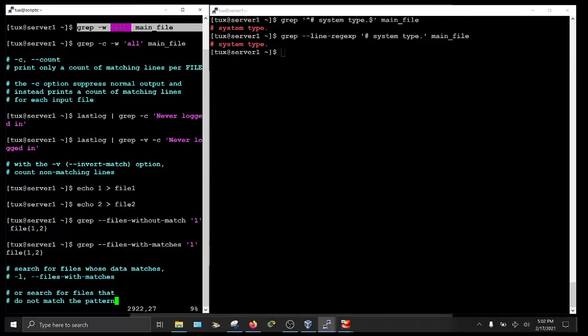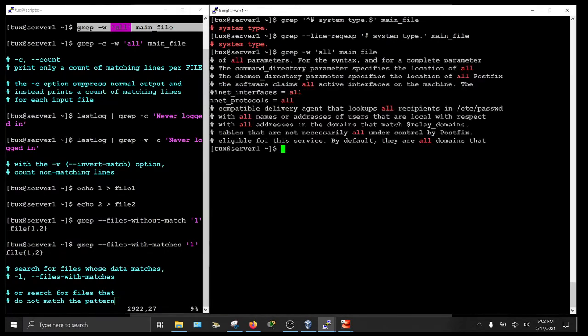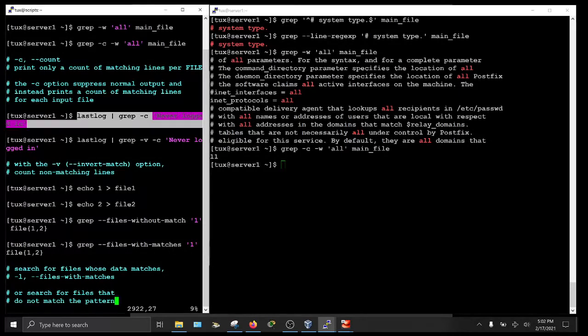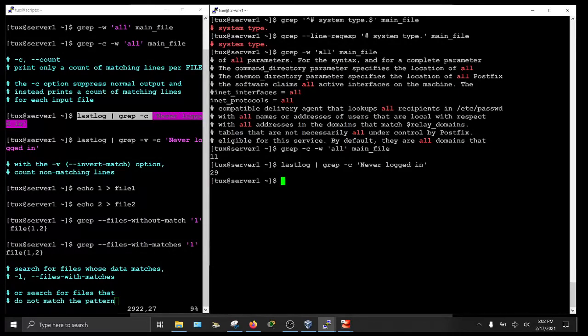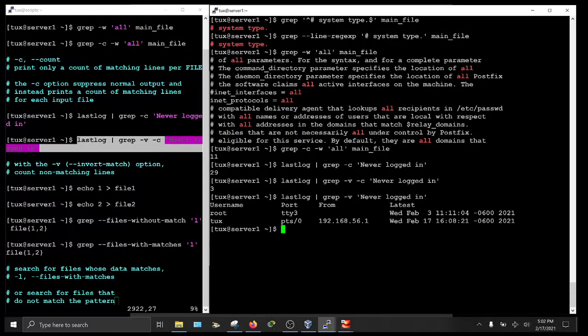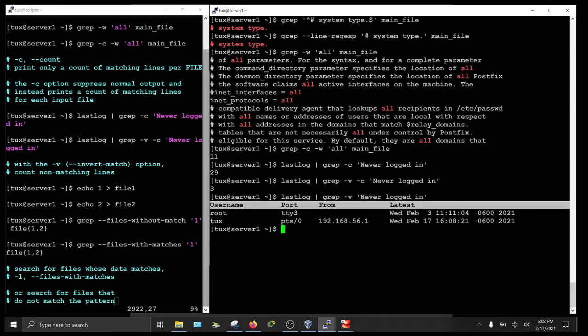Now, sometimes you will want to count the matches that you find. So there are 11 matches here, and that's the count option. I'm using this for the last log commands so that I can see how many services have ever logged in, and then how many users that we have that have logged in. Now let me remove the count option, and I just want to highlight again that this counts the header. So we only have 2 users here.